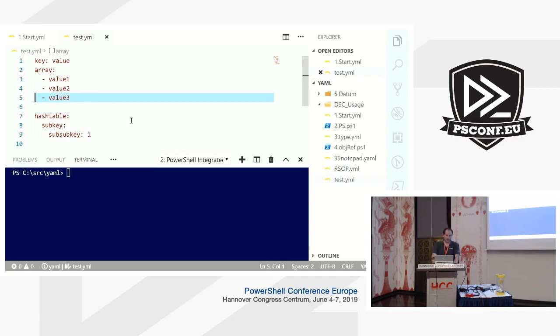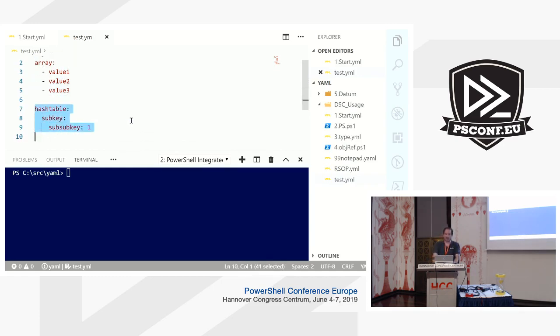So the first principle with those objects, you can think about an object. A PS custom object is the same principle. And you have a PS custom object, which has one property, which is called hashtable. And this PS custom object, with the property hashtable, has another sub object with a property of subkey 1.